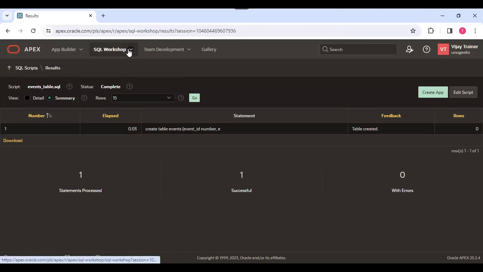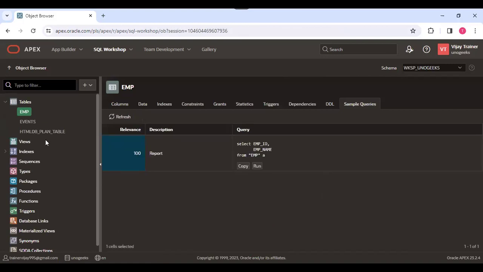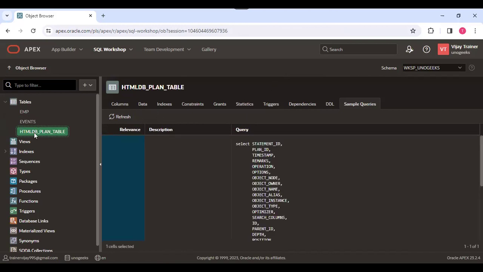So if you visit the object browser, now we are able to see two tables. This table is a framework table. It will be automatically created once we access SQL commands or something.